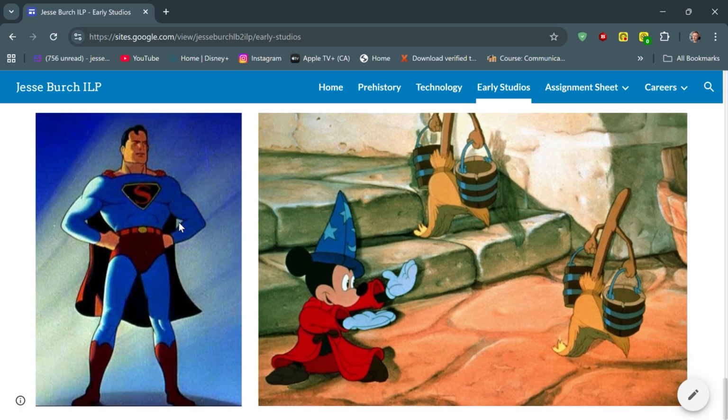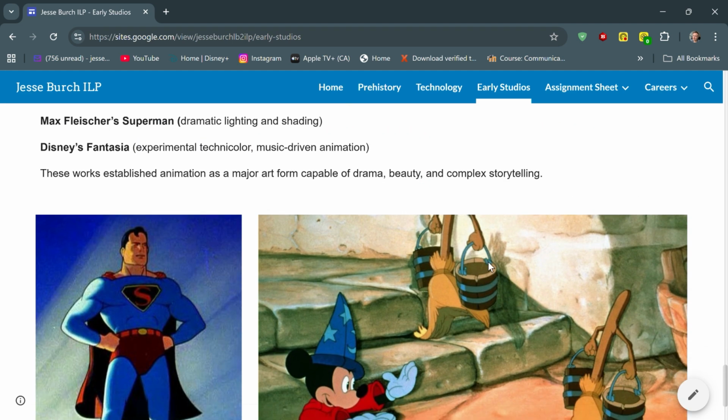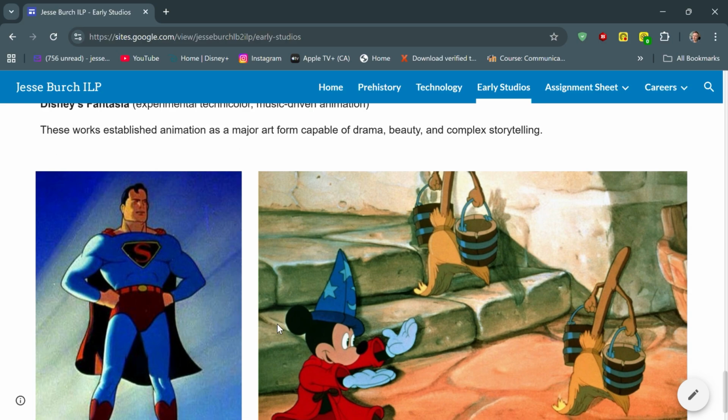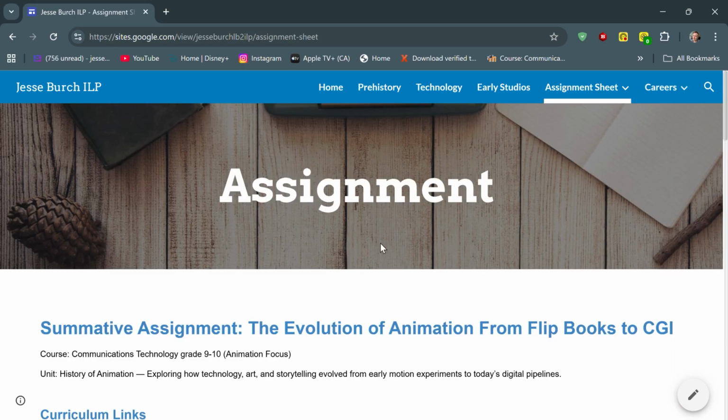Every shot looks painted, and it's happening before Fantasia. Even though Fantasia, the Disney movie from, what is it, the 40s, gets a lot of the credit for it, you really see that happening first with Max Fleischer Studios once again. Summative assessment and the assignment.